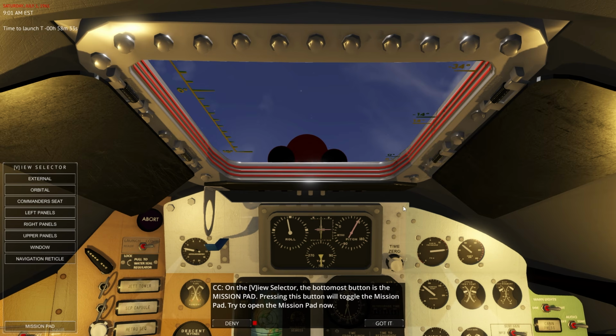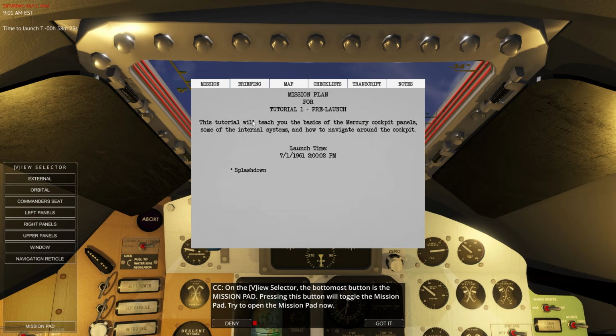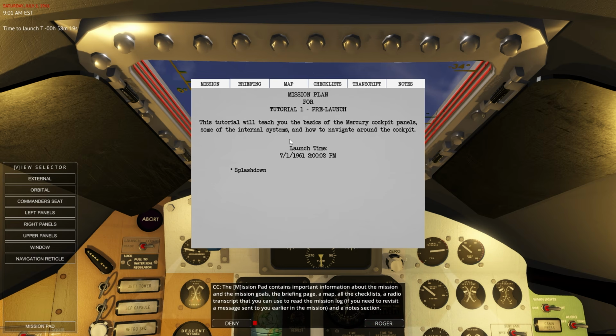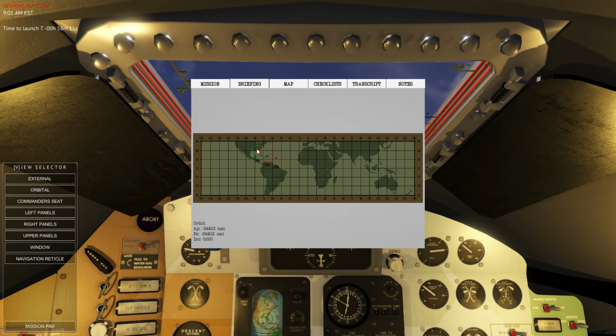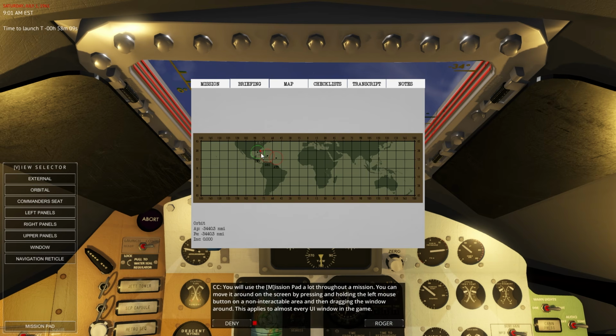Oh, I don't know if I know what the VO selector is. I may have bit off a bit too much to chew here. The mission pad. Pressing this button will toggle the mission pad. Try to open the mission pad now. The tutorial teaches the basics of the Mercury cockpit panels. The mission pad contains important information about the mission and the mission goals, the briefing page, a map, all the checklists, a radio transcript. We're not launching. No, we're not launching today.